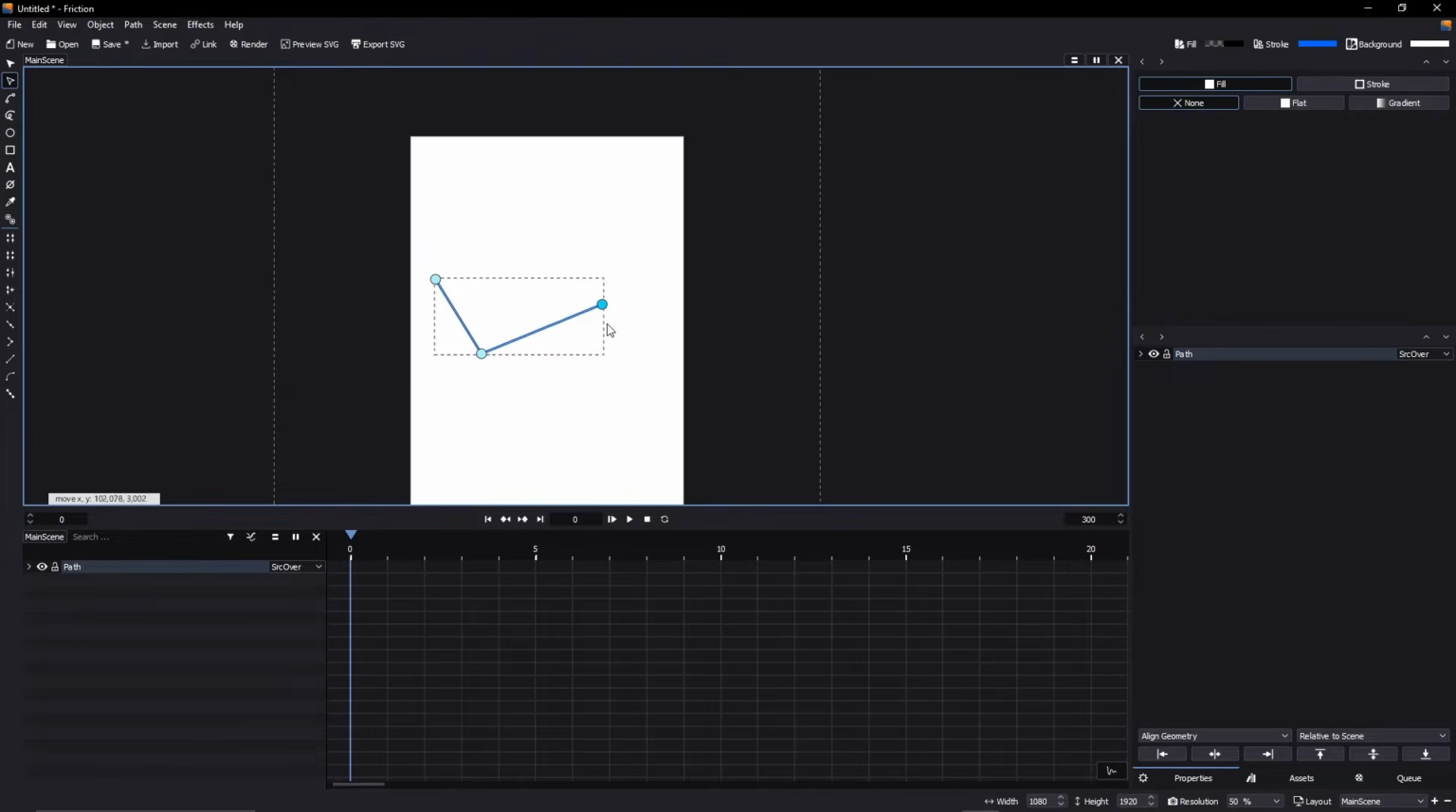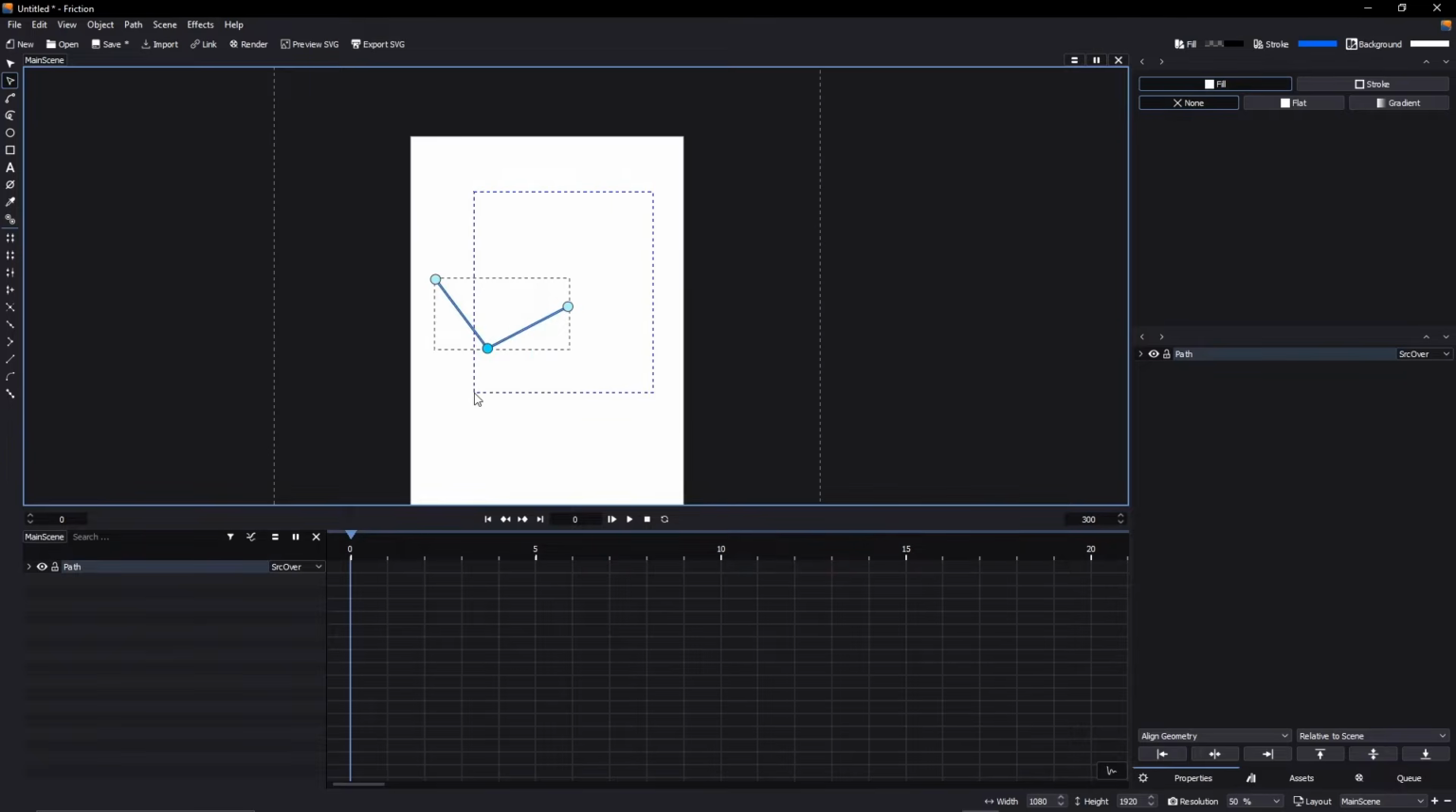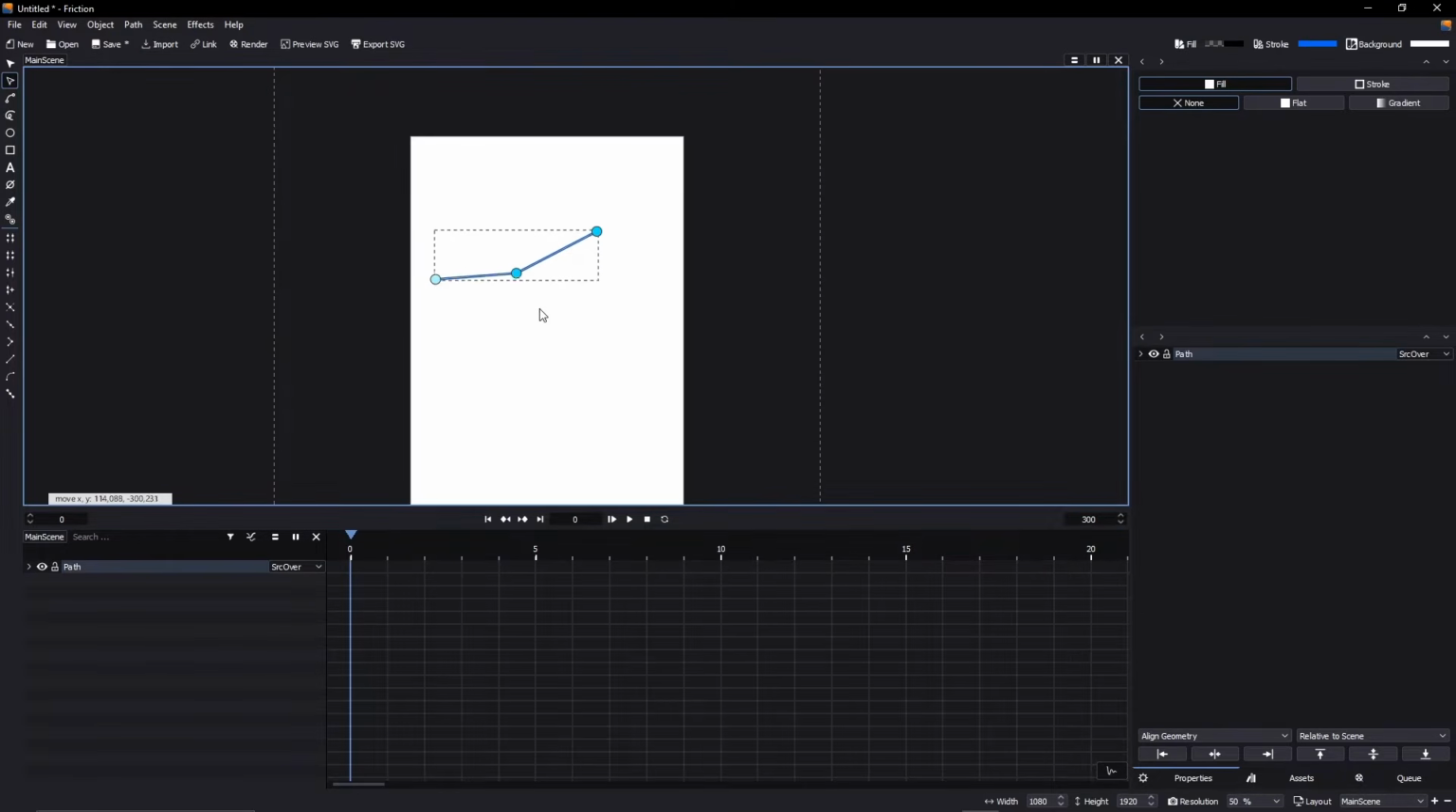Press G to grab and then move your mouse. First click on the node, then you press G to grab and you move the node. Or you can move multiple nodes by dragging your mouse over multiple nodes and moving it like that.